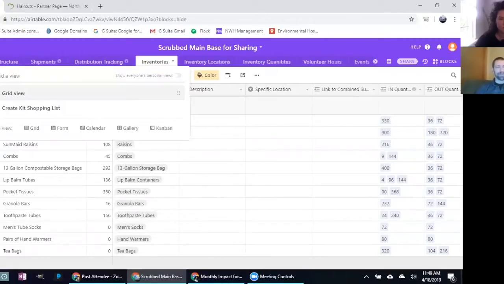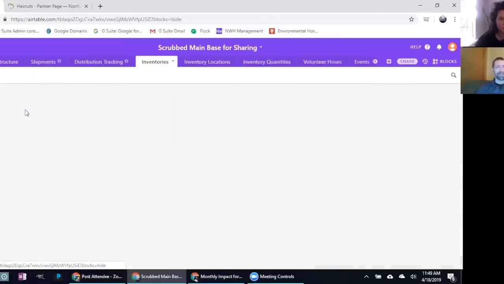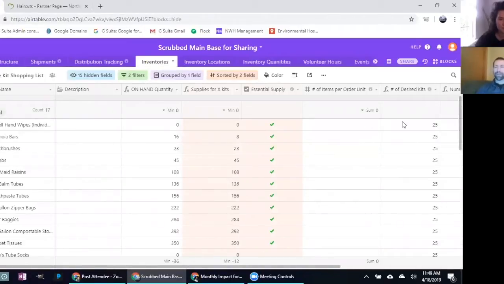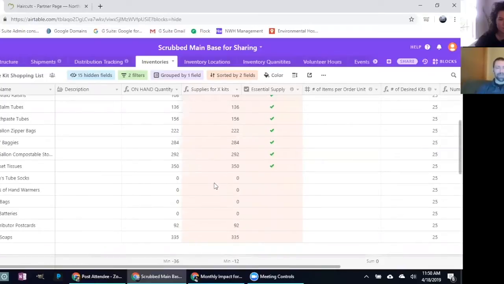And so this helps us create a kit shopping list view. If I want to make 25 kits, the first thing I'm going to need to buy is hand wipes and granola bars, and then I'll need a few more toothbrushes. After that, I will have enough supplies on hand to make those 25 kits easily. And then I have some supplies down here that aren't essential for the kits, like socks and hand warmers. They're either not essential or they're seasonal. Hand warmers we won't need in the spring, and batteries we don't always include because they can be expensive.